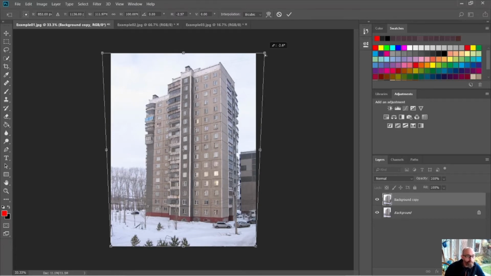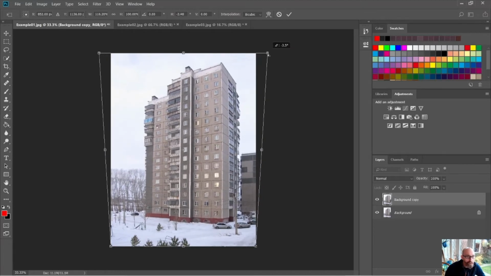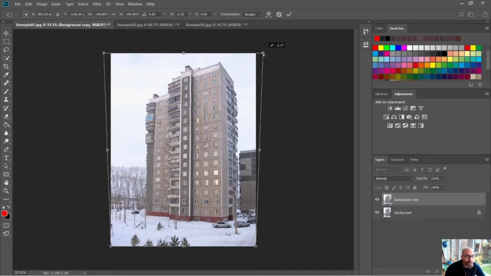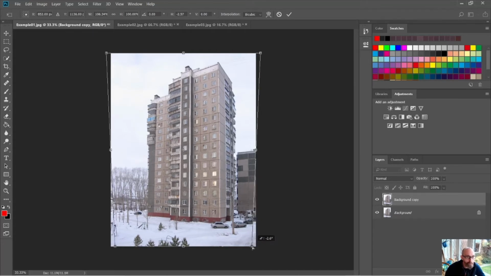Now there's a couple of problems with this, and when I pull these out you can see how the building looks a bit squat. So usually what you find you have to do is pull out the top and push in the bottoms just to keep the building looking natural.